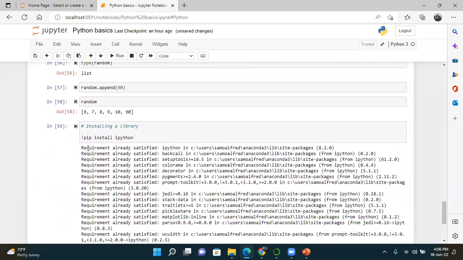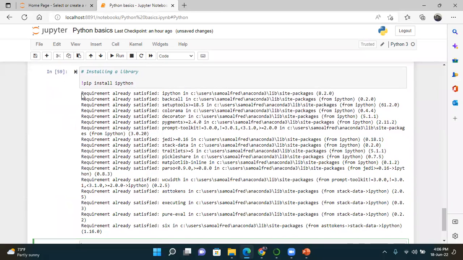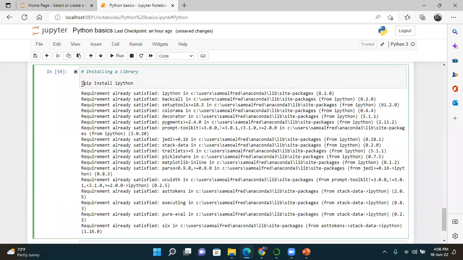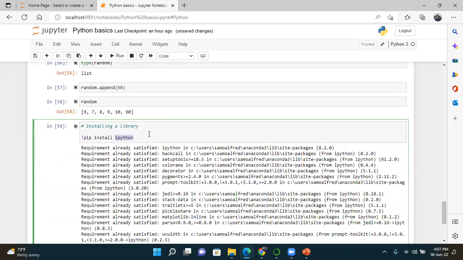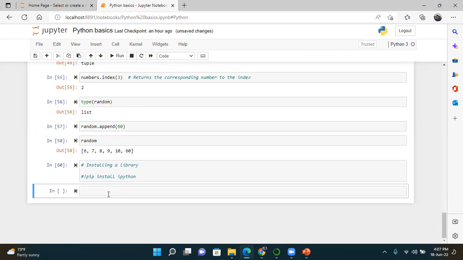Okay, because I already have it installed, you see "requirement already installed." So when eventually you need to install any program, all you need to do is type exclamation mark, pip install, the name of the program. The one I was trying to install is IPython. We already have it installed, so it writes "requirement already installed" and a bunch of other lines. If you want to hide this output, just put a hash in front of it, and it hides all of that.